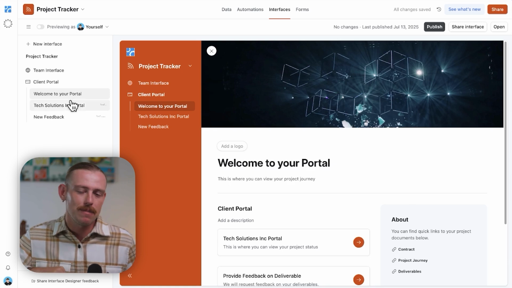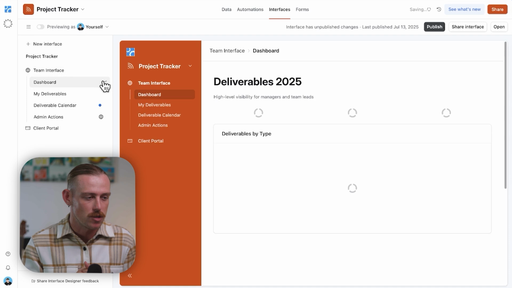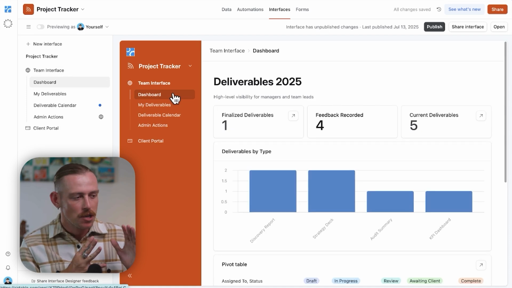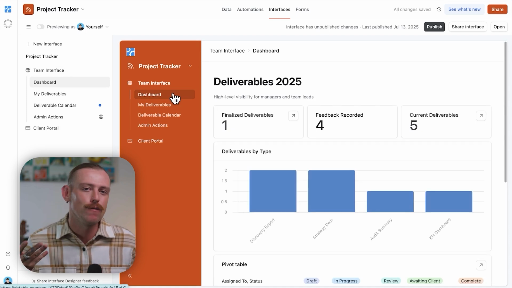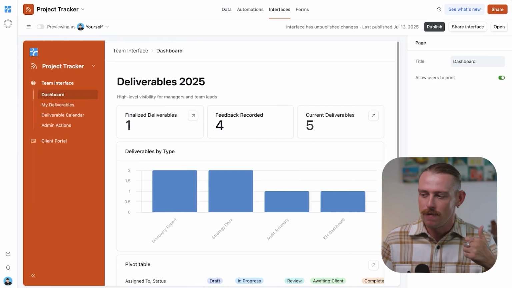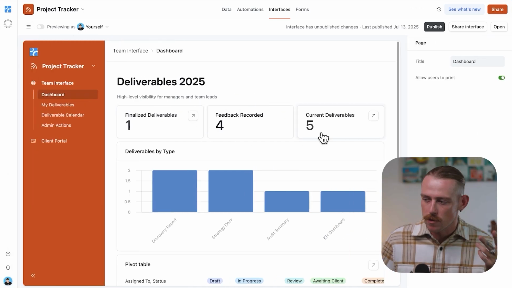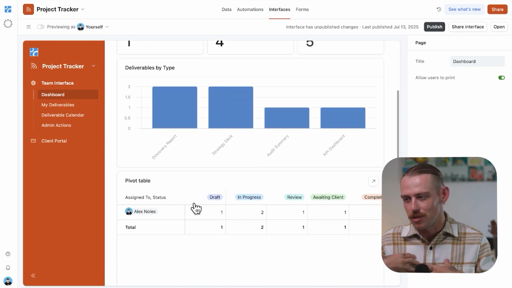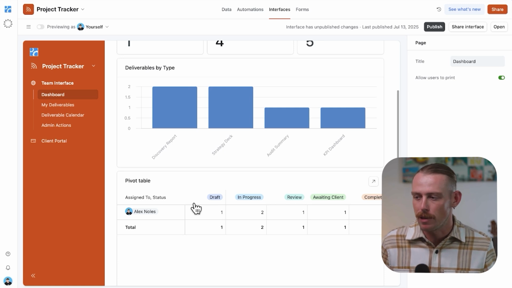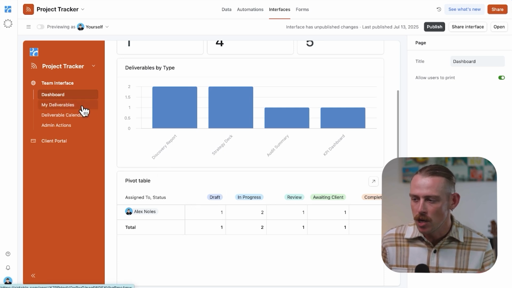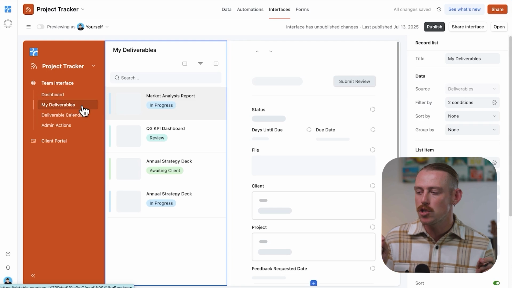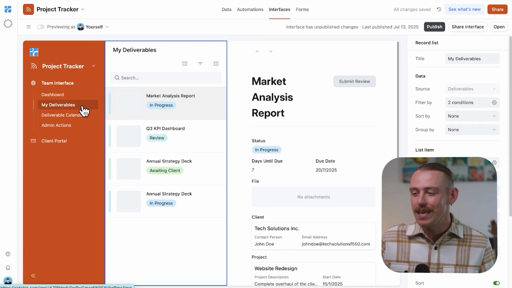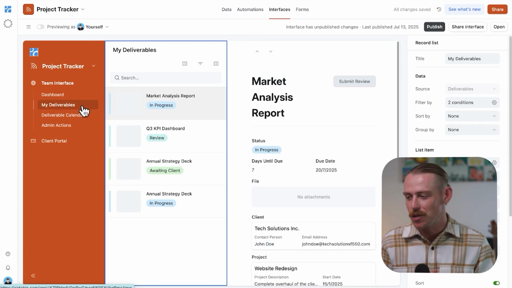So we'll jump into the team interface first and take a look at what buttons we've used and what buttons we can use. So the dashboard is just that high level view of everything that's happening. Finalized deliverables, current deliverables, feedback, deliverables by type, who's working on what. Currently it's just me, but a high level view so you can get a quick look at what's going on internally. We've then got my deliverables, which I have configured to only show the deliverables for the current user, which is something you can do in Airtable.